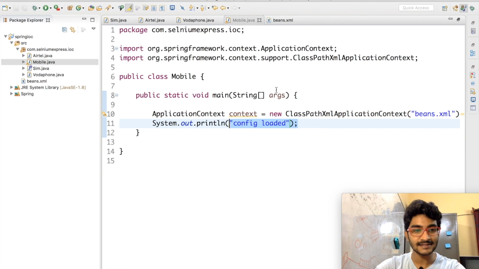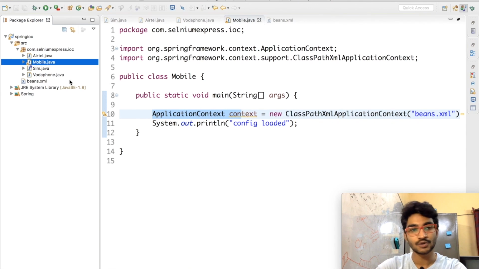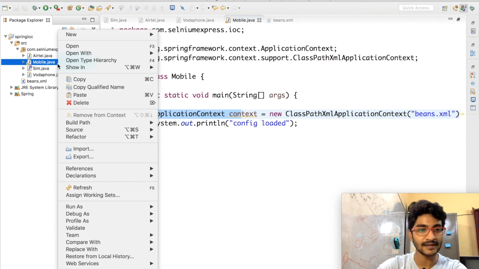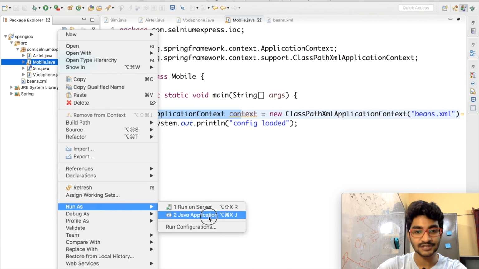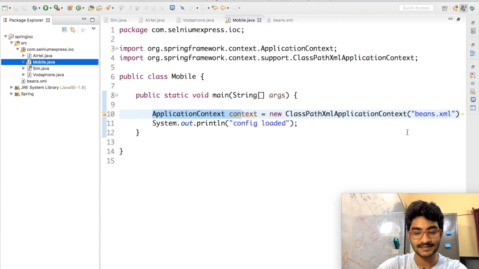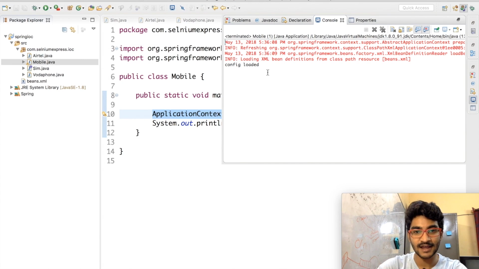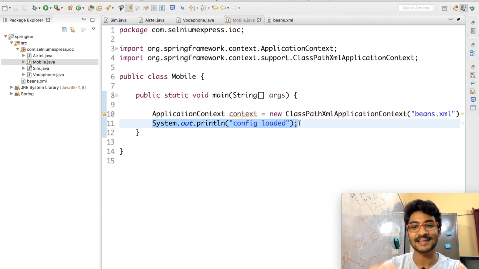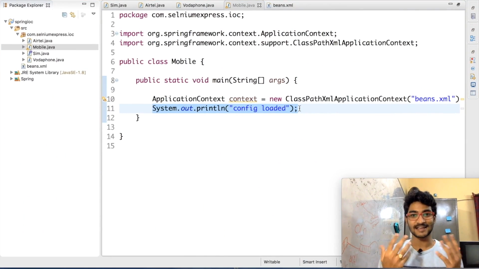So now let's do one thing. Let's run this particular application and see whether this particular line is getting executed or not. I'm going to right click in the mobile.java class and go to run as Java application, right? So now let's see what is going to happen. Loading XML bean definitions from the class path resource, which is beans.xml. That means my container is reading the beans.xml, and once it is successfully done, my debug line is getting executed. So that's great work. Spring has created the object for us.